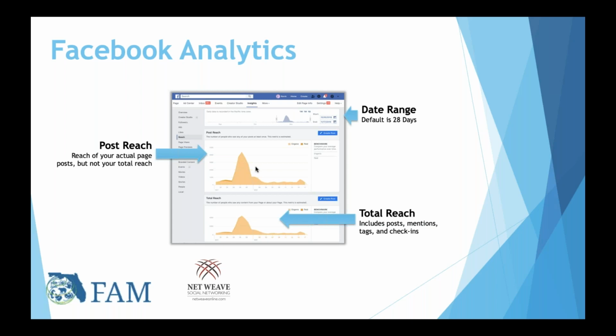So it's not a year-over-year comp. You have to play with your date customization over here in order to get those numbers manually. But it will show you if your average post reach is going up or down. So that can be a useful tool as well.